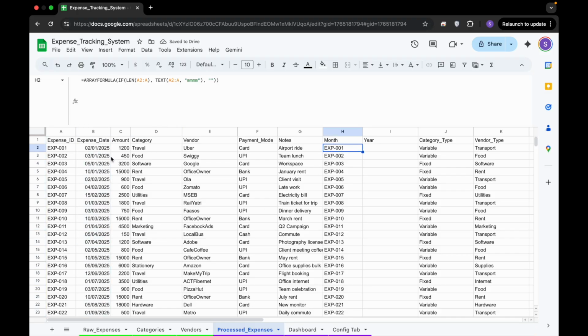Now in column H, we want to extract the month from column B. If you see the formula, it is checking column A, right? So over here, we'll change it to B. These are the few things that you need to correct yourself, right?